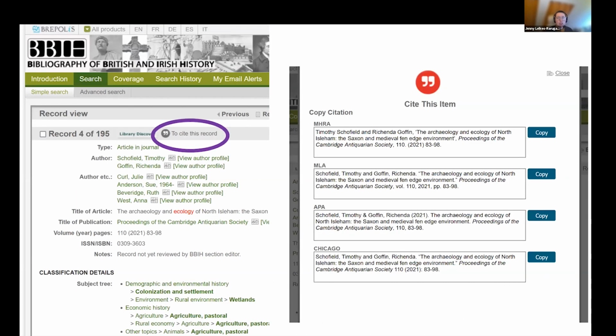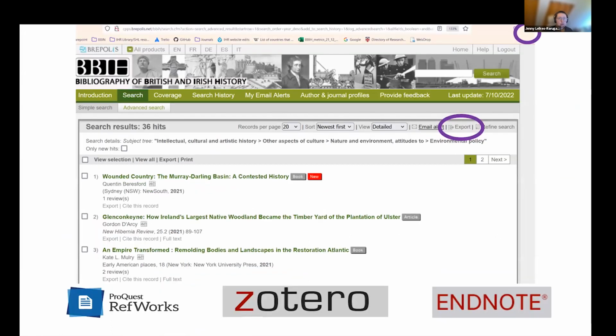You can also use the bibliography to quickly compile your own bibliographies or to add footnotes to your academic work. Simply click on this record tool and then copy and paste the citation that you need. And you can also export references to reference management software such as RefWorks, Zotero, and EndNote. This will save you time in terms of compiling reading lists, bibliographies, and footnotes for your academic work.